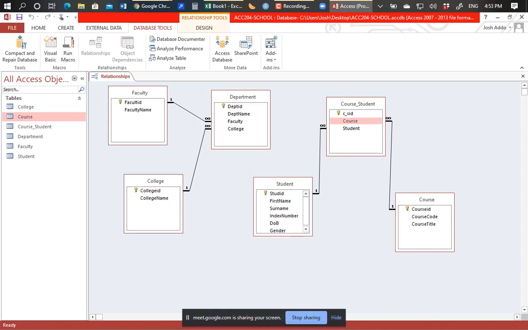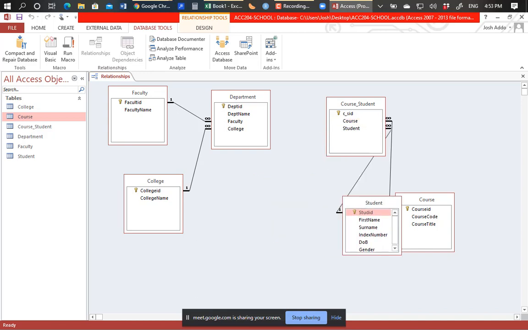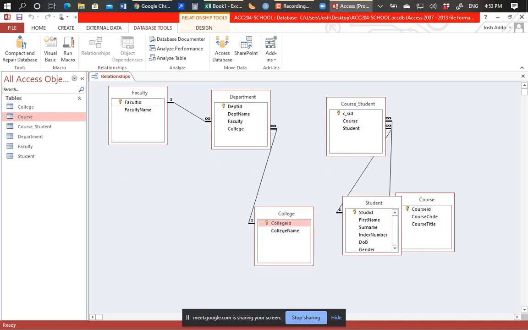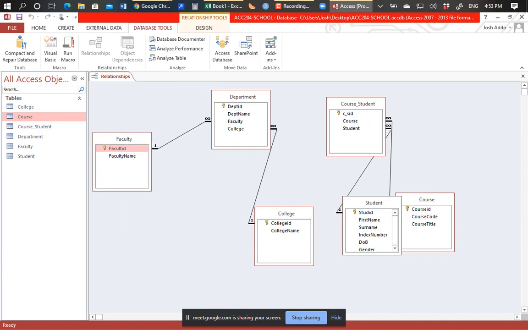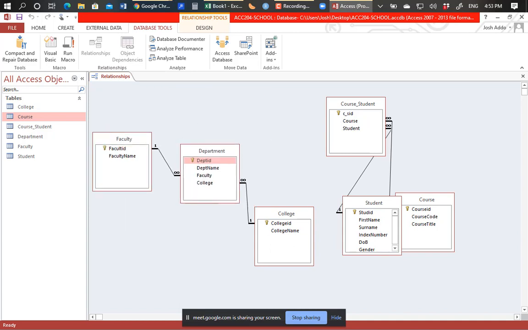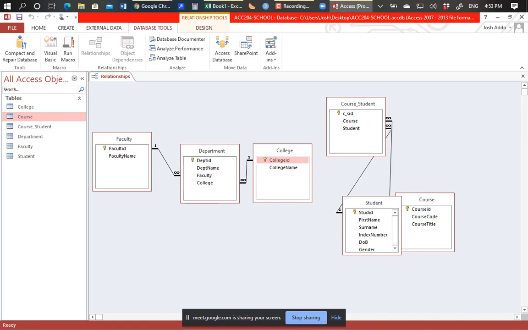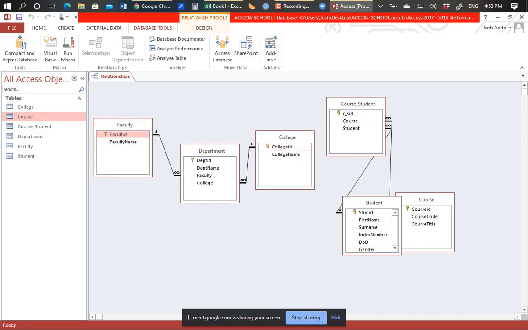They have a relationship through the department. See, so I can put them here for you to see. So you see that the department is sitting in between faculty and college. Can you see that? Yes, please. And by this arrangement, there is a many-to-many relationship between faculty and college. Let's try to rationalize it.